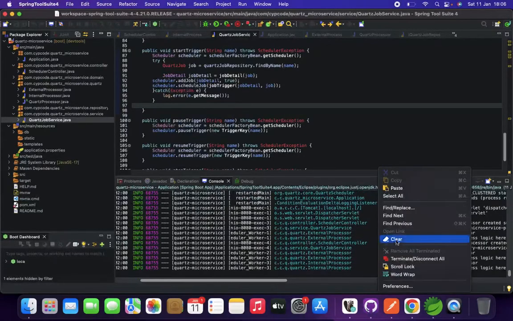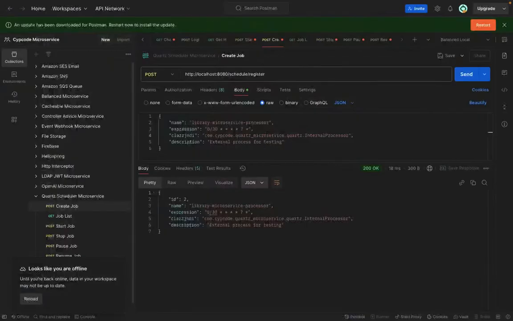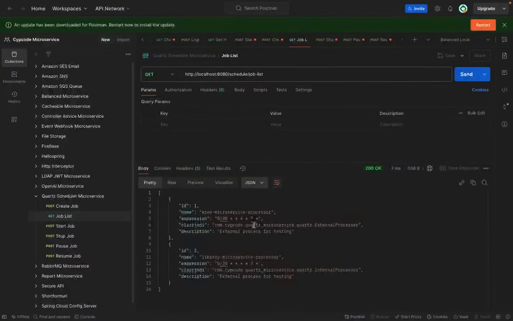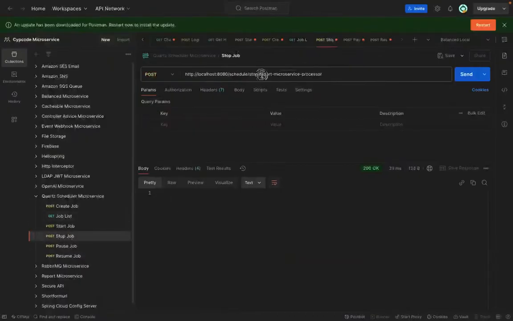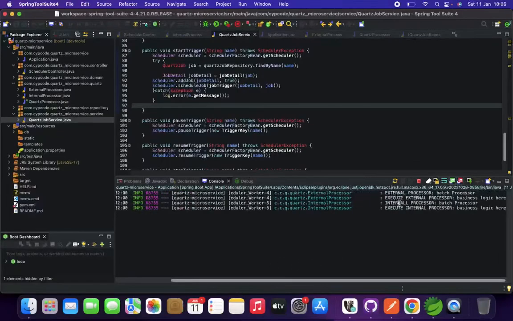So let's clear the logs, and then we'll just wait for the job executing to run. And once that is run, we will stop the other job. So if you go to the job list and run this, we want to stop the Cron microservice processor, which is the external processor. We want to stop that one. So we'll go to stop the job, and we'll just put the Cron here. Let's put this here, and then let's see the logs.